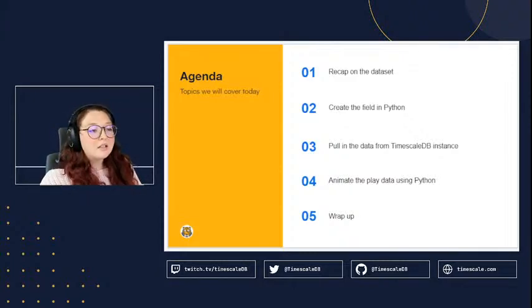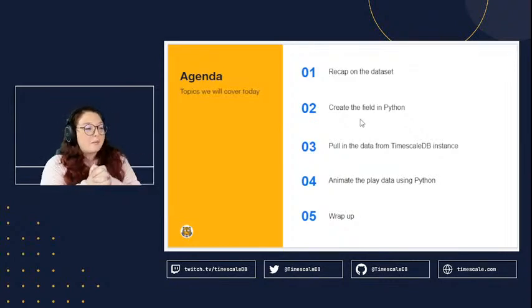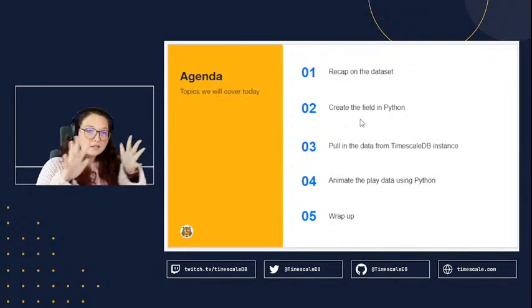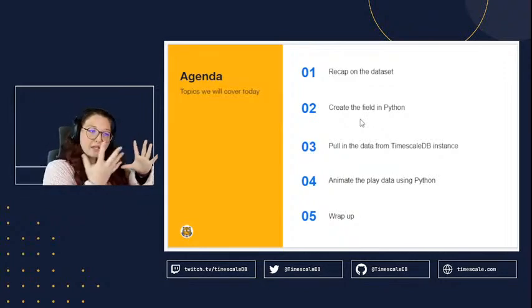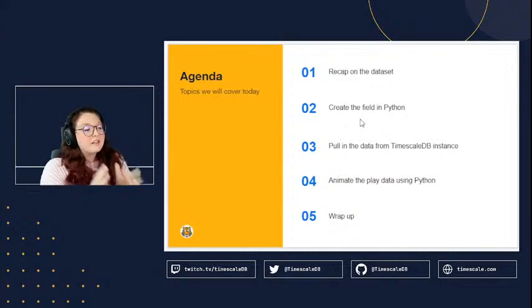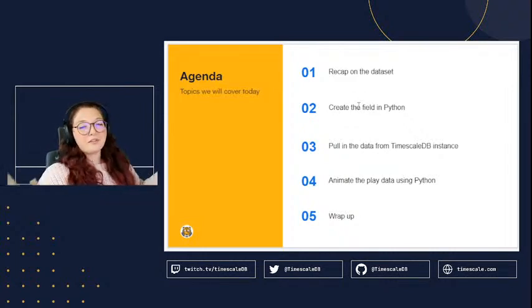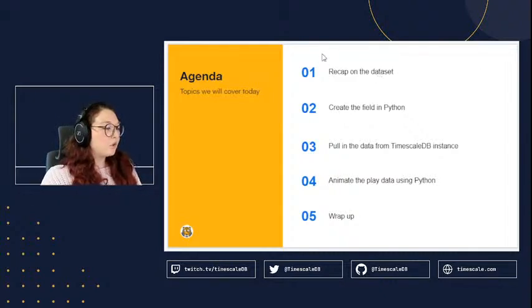Okay, so for the agenda today, we're going to recap the data set. We're going to then create the field in Python to plot all the players' moves. Then we are going to pull in the data from TimescaleDB. And then we're going to animate it, right? That's probably why most of you are here today, because animations are bomb. So who doesn't want to animate? And then finally, we'll just wrap it up. So cool beans. Let's get started.